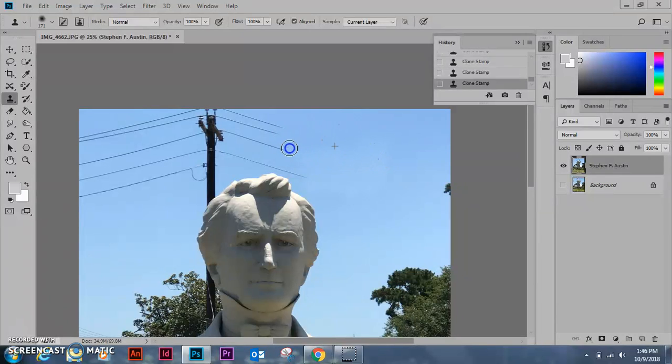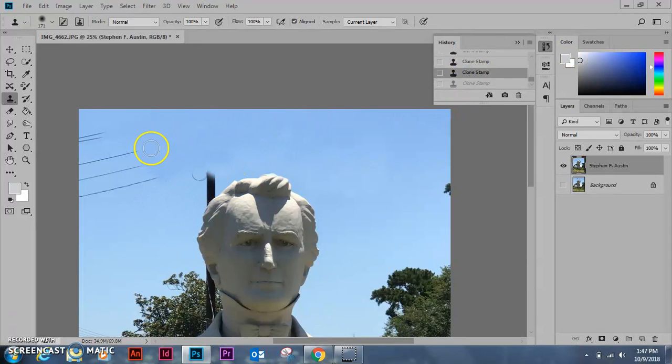You see, if I get too close, it wants to copy those. You've got to keep reselecting the sky. I have to keep coming back over here, selecting it again, and again and again. I don't want to get too close. I definitely don't want to grab his head. Oops. So I got a little bit of the power pole there.